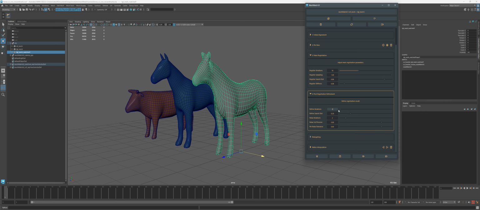Then for each projection iteration you have a relaxation step, which is basically a Laplacian smoothing, but more in a delta mesh spirit. So it just relaxes the points and pushes them back, so we preserve the volume. That's why we have this parameter, relax volume preserve. You usually won't have to touch this parameter, so you can just set it between 0.8 and 1.